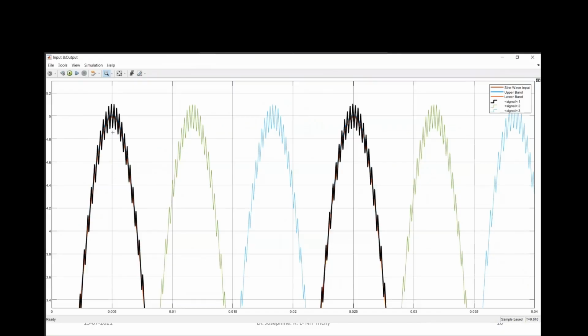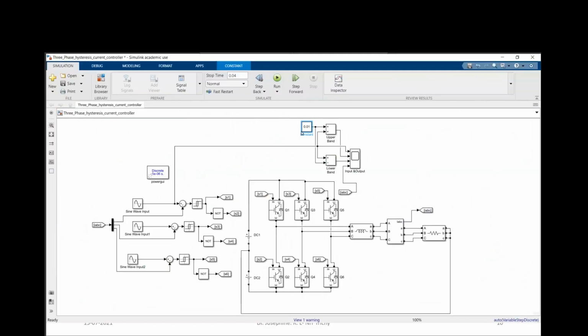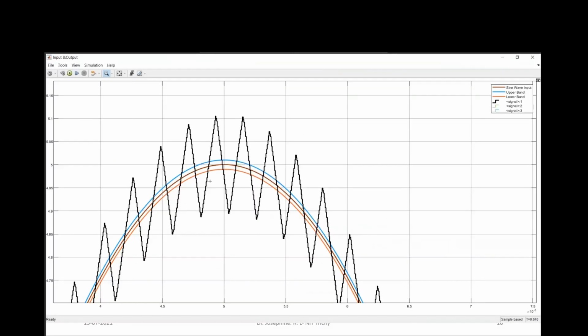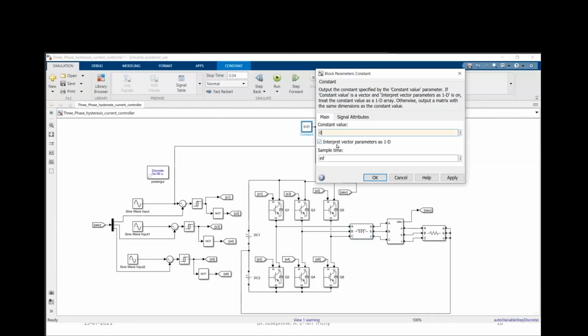If you observe, though I have used less band, you can see that it is oscillating beyond the limits. It is not properly working. Do you observe that? So there has to be a compromise between this band and your inductor current. You have to compromise between the ripple and this limit value, this band value.